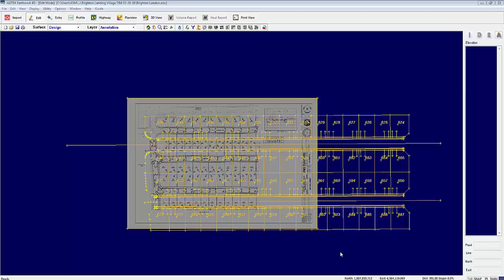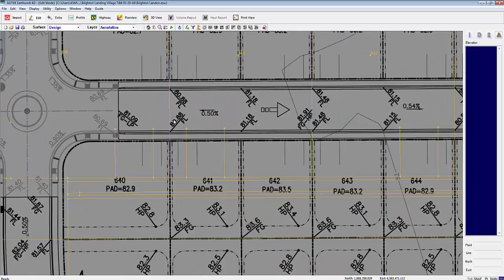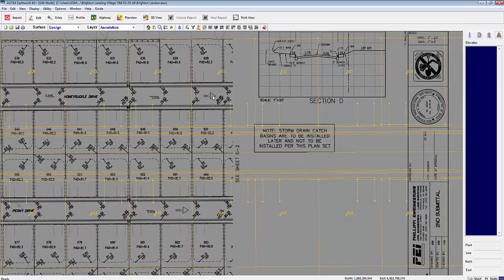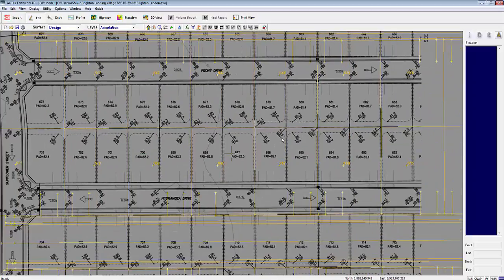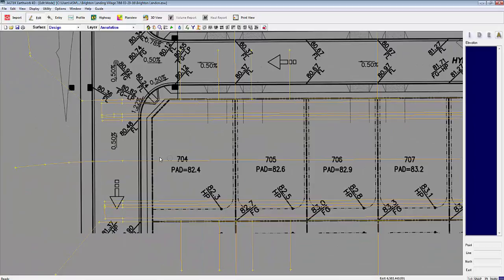Now we have pulled in the PDF and aligned to our first point. What I realize is that the scale is not correct because these pads do not match the pads in the CAD files. So one of the first things that you should always do is check your scale. Now we put this in at a 20 scale, and what I'm looking for is a distance that I can verify, if I can verify my scale.